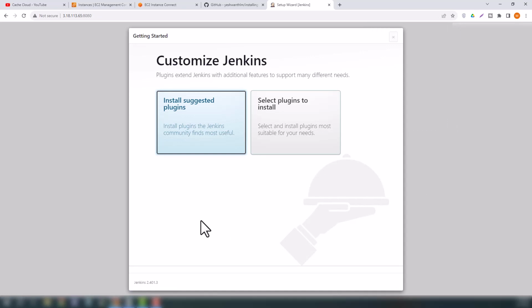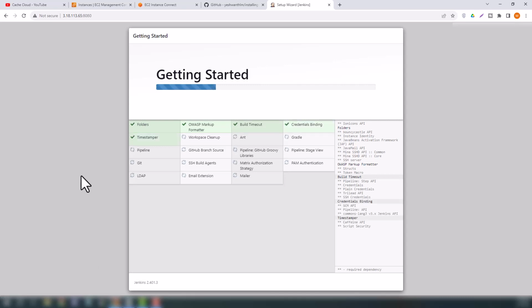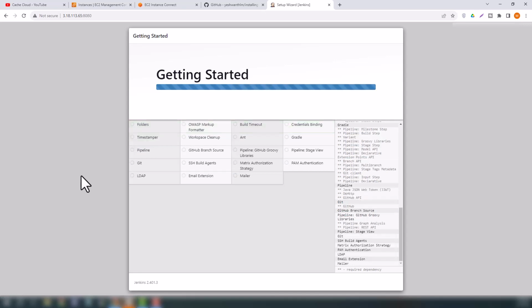As you can see, now it's time to customize Jenkins. It's asking you to install suggested plugins, or you can select your own plugins. So it's up to you. But in my case, I will go with install suggested plugins. So it will take a while to install all the suggested plugins for the Jenkins software. Okay, the plugins are successfully installed.